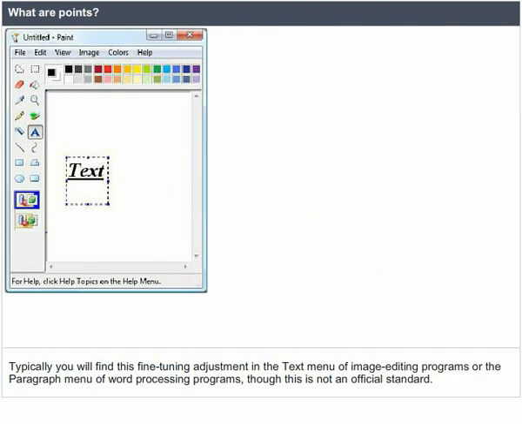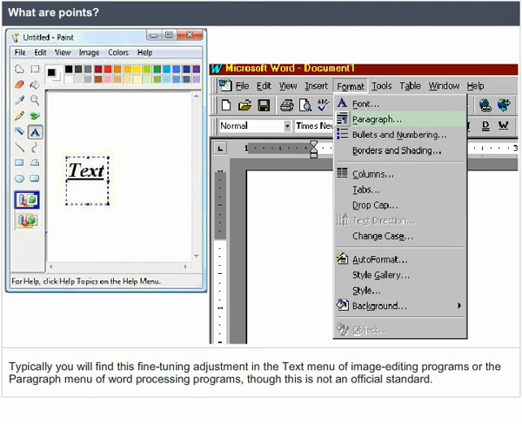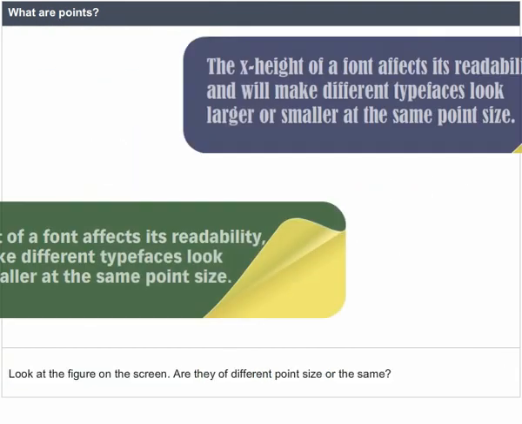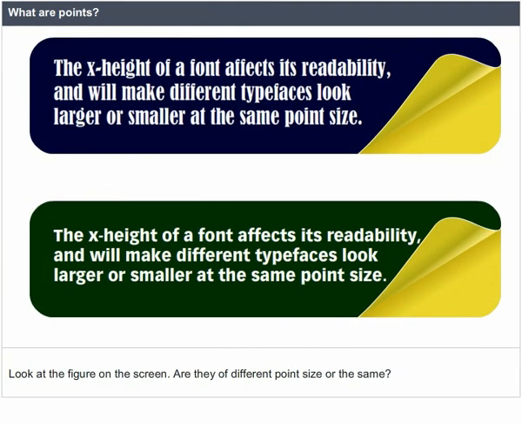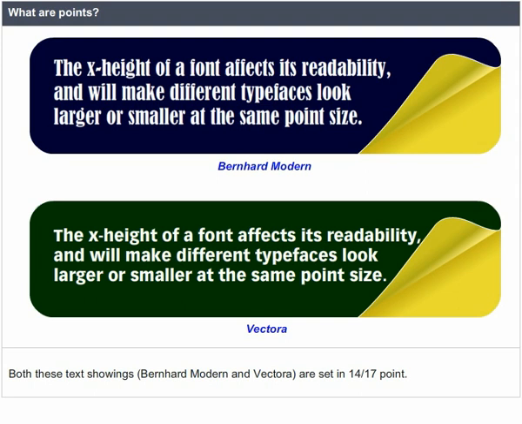Typically, you will find this fine-tuning adjustment in the text menu of image editing programs or the paragraph menu of word processing programs, though this is not an official standard. Look at the figure on the screen. Are they of different point size or the same? Both these text showings, Bernhard Modern and Vectora, are set in 14/17 point.